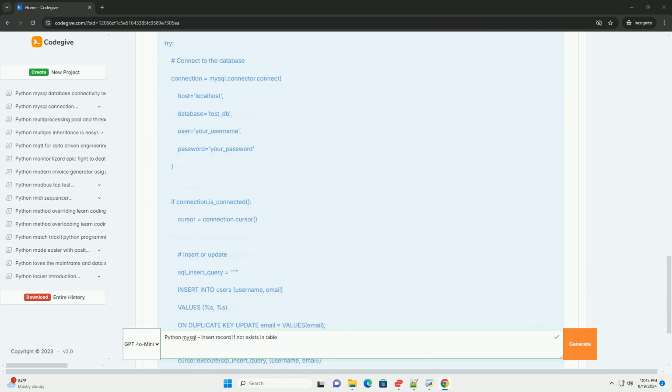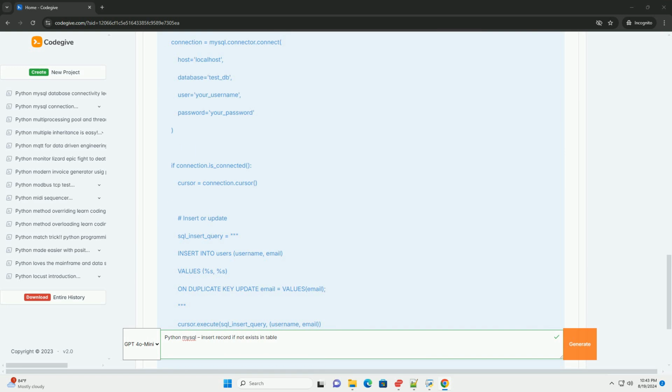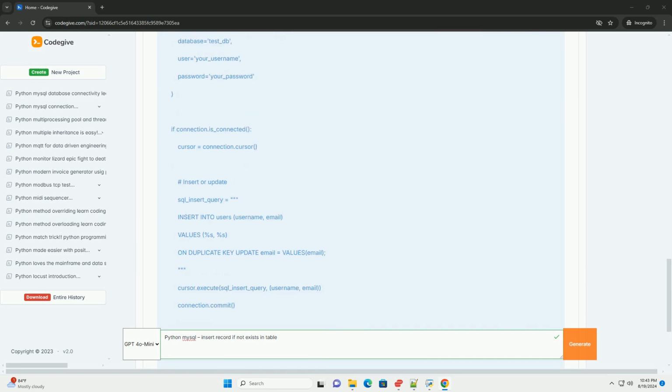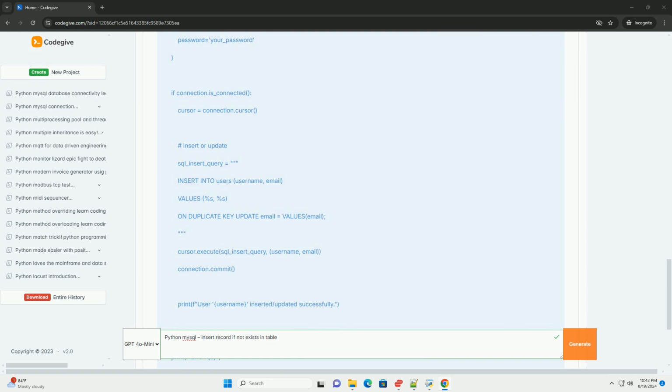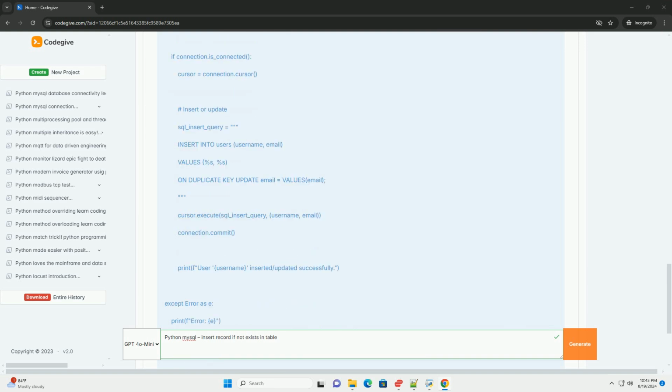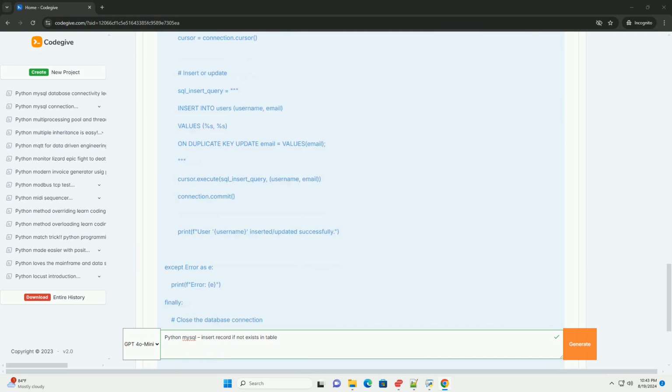Example usage, insert user John Doe. Method 2, using a SELECT followed by an INSERT. In this method, we first check if the username exists before attempting to insert it. Example usage, insert user if not exists John Doe.